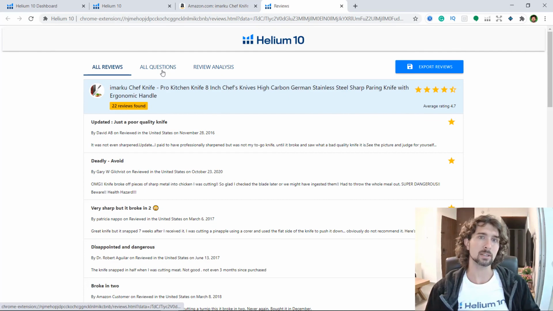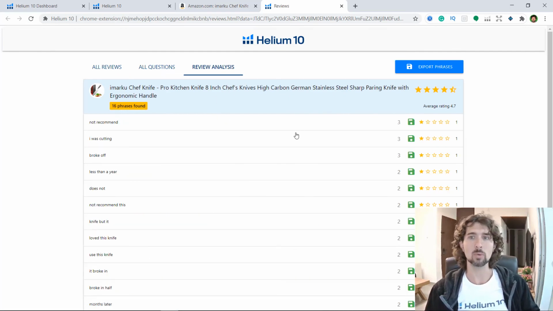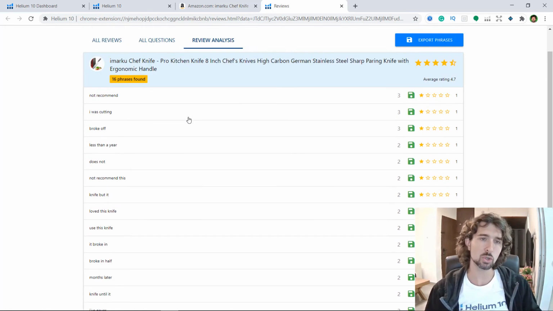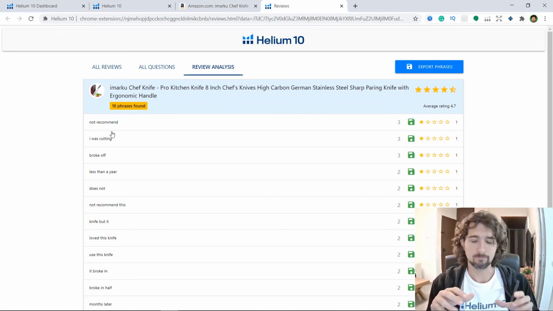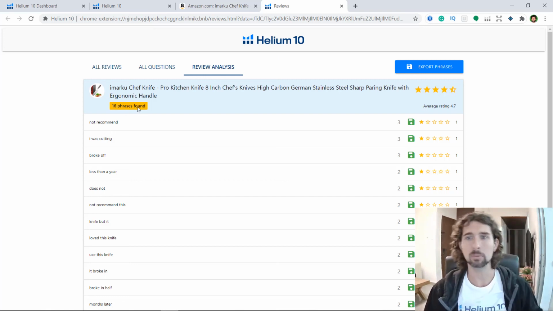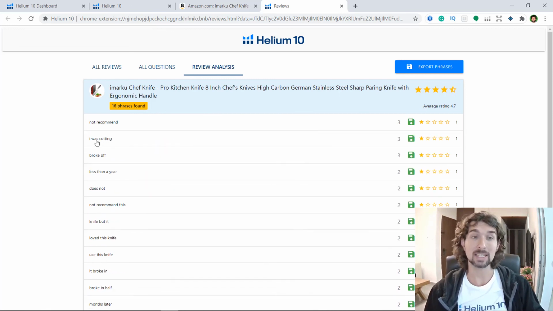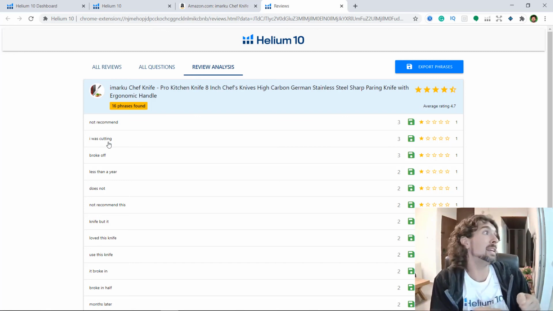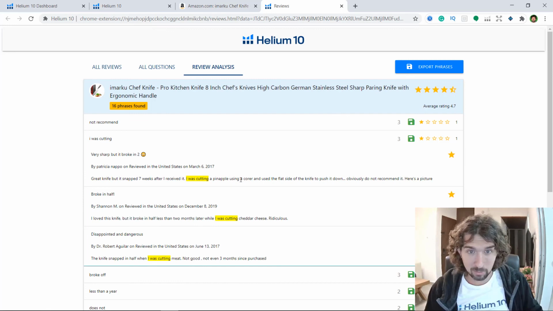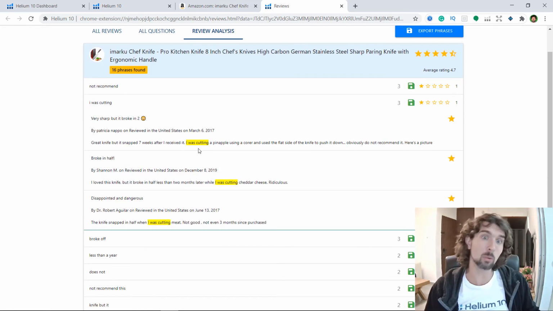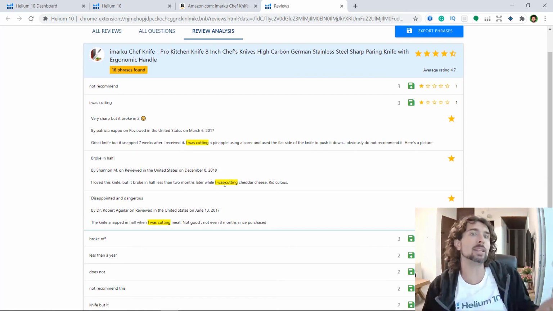Another way to use this is the review analysis. If we take only the 1-stars, it's going to show you what kind of phrases are common for these reviews. So for all the 20-something reviews that were 1-star, we had 3 times the phrase "not recommended," and 3 of them have the phrase "I was cutting." So I assume somebody's saying I was cutting something and the knife broke. Let's see. "I was cutting a pineapple, obviously didn't recommend." Here are the pictures. "Great knife, but snapped 7 weeks after I received it. I was cutting..." So they're explaining what they were cutting.